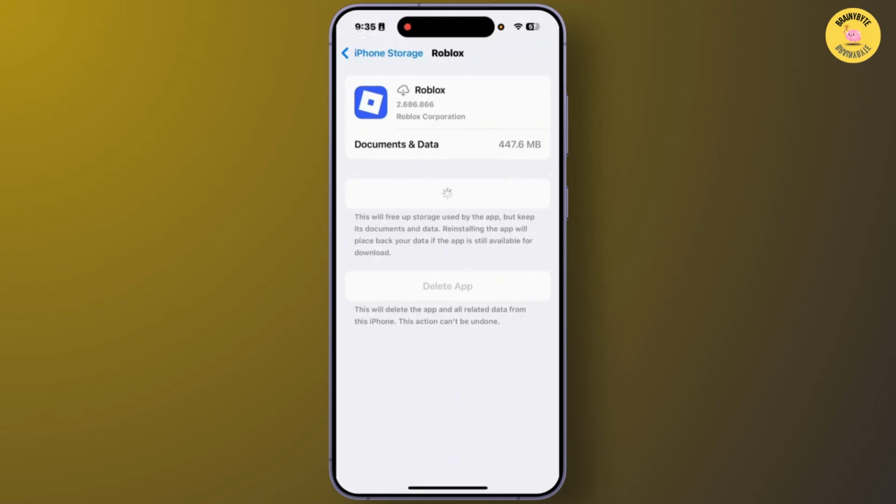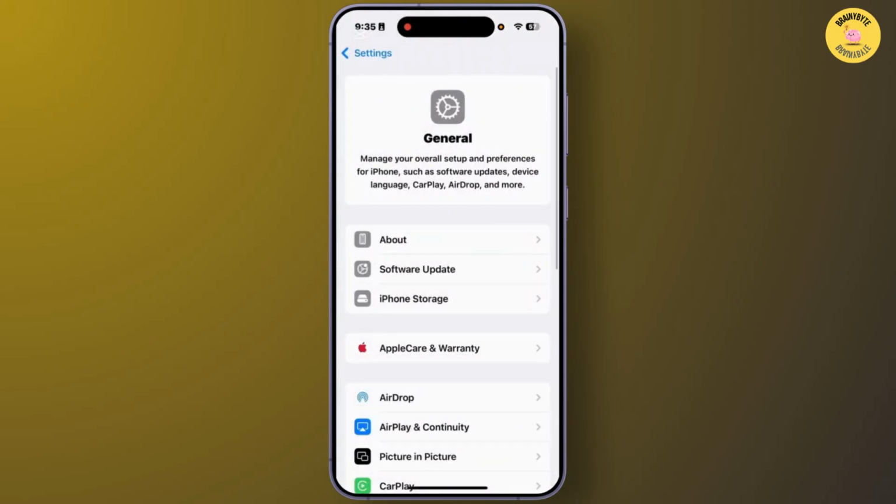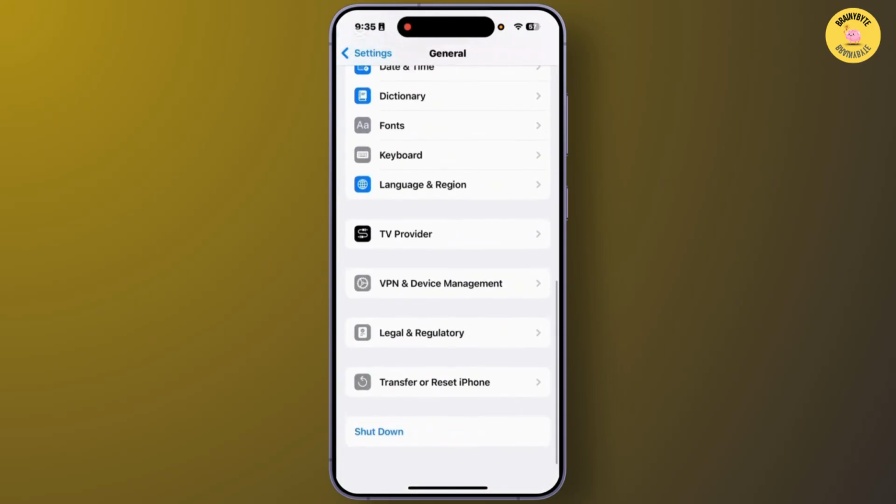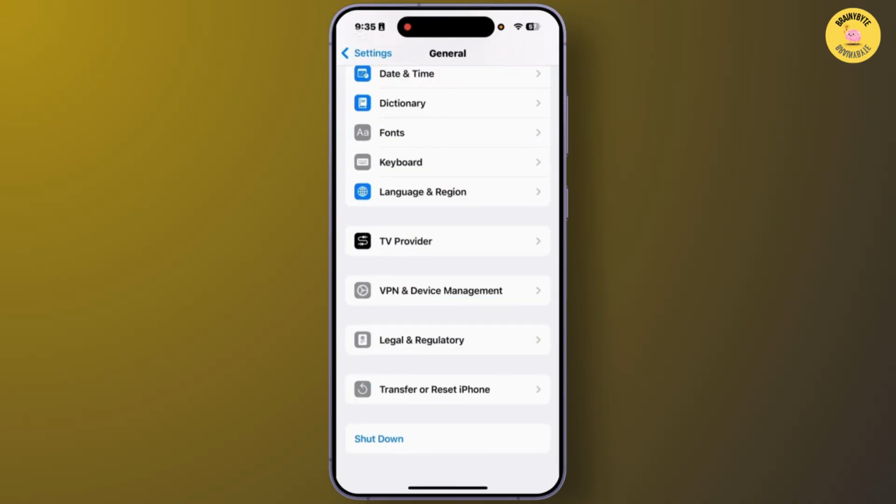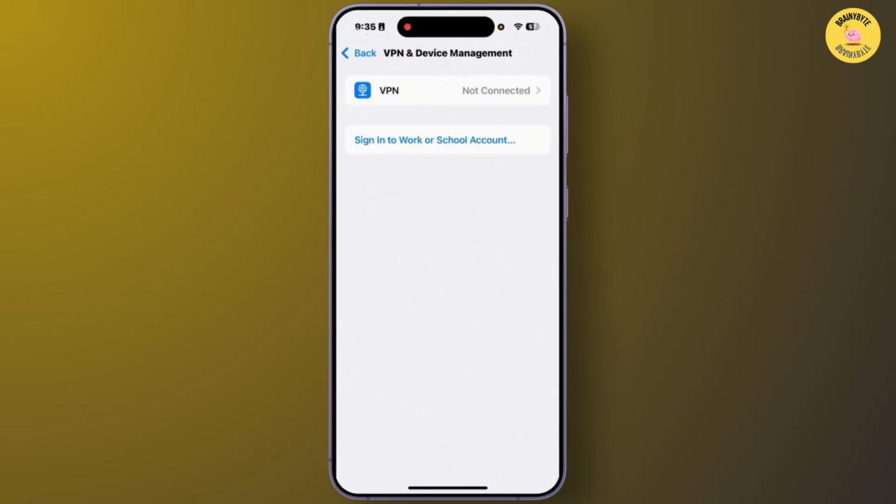If you are still facing that problem, you need to disable all of the VPN and proxy. Simply for that, from the Settings section, again go to General, scroll down and tap on VPN and Device Management. From here, make sure you are not connected to any VPN or proxy. Simply, you'll have to disable it.